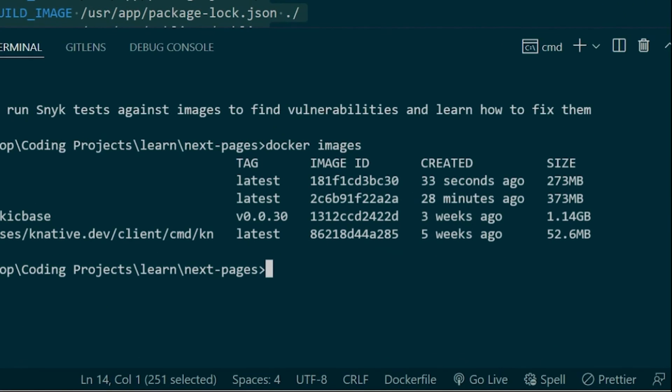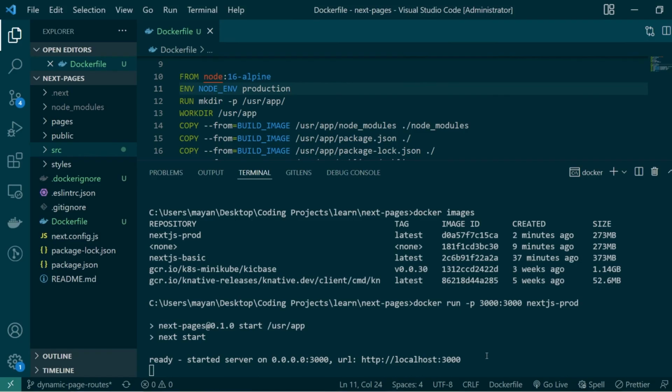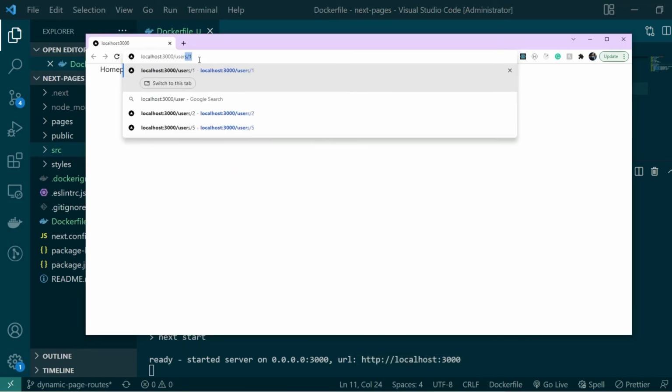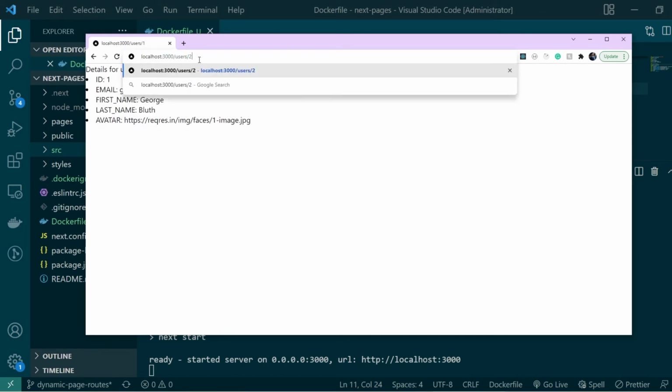Let's also try to run a container from this new image to test if everything is working fine. So we'll run the same command where the port forwarding is the same, from 3000 to 3000. But instead of Next.js basic, we'll be using the image Next.js prod. And then in the logs, you can see that the server has started on port 3000. Let's access this and we'll try to hit a users page again. And as you can see, it's accessible.